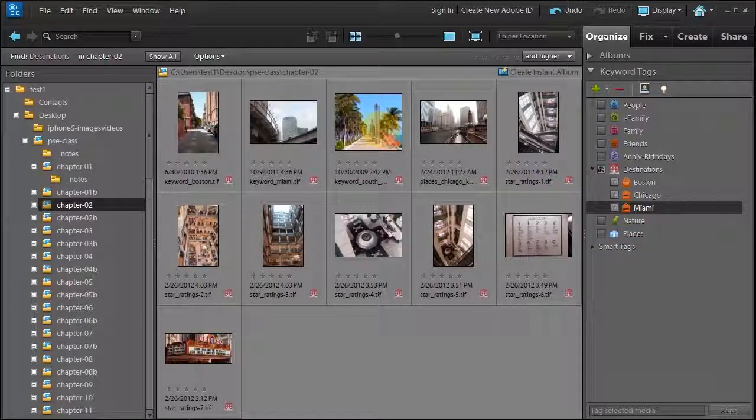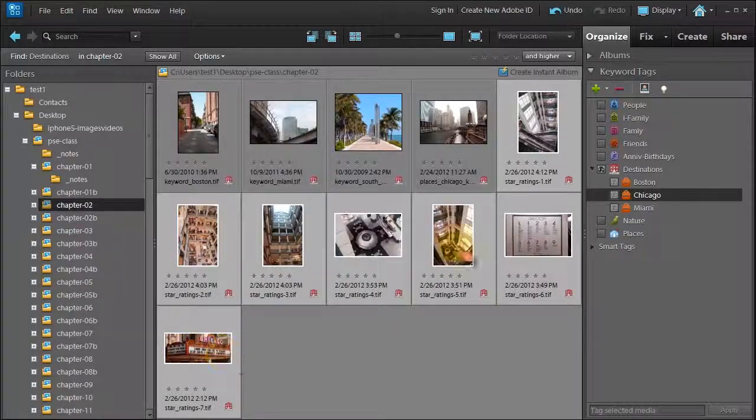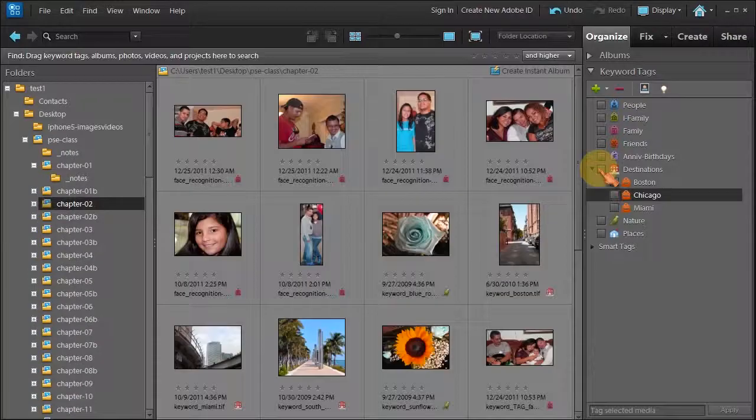This one's Chicago. I'll drag Chicago. And the rest of these I know are Chicago, so I'm going to select the first one, shift click the last one, and then drag the Chicago key tag to this. And instantly, all of my photos have been tagged with the appropriate destinations inside the destination category.